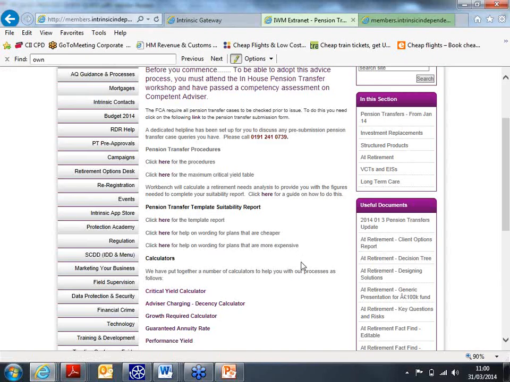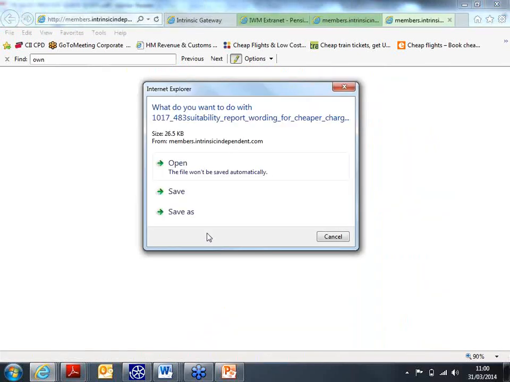So just going back to that, like I said, you've got some additional wording as well. So if plans work out cheaper than what their existing plan is, it actually gives you some extra wording here that you can just copy and paste across to the suitability letter.